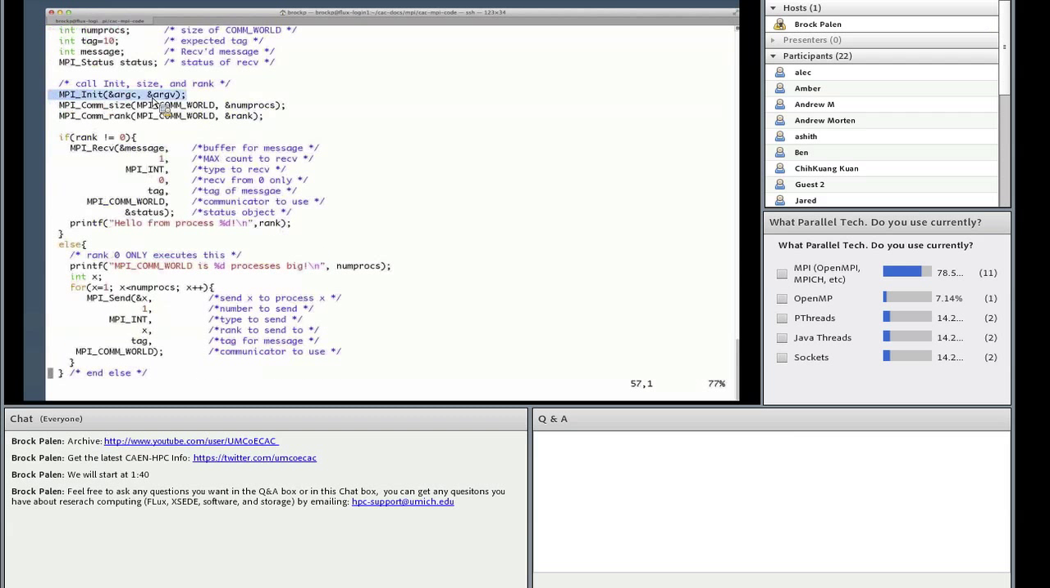Now my main application actually starts. The first thing I do is call MPI init. Remember, I have to call init before I can do anything else, and I can only call init once. Then I call comm size, which tells me how many processors I started up on. So the variable numprocs is going to have the number of processors I'm running on. And then I call comm rank. So rank on each processor is going to end up with a different value.